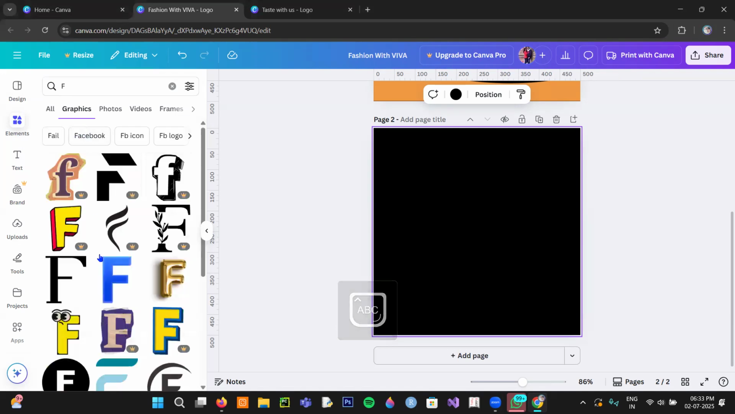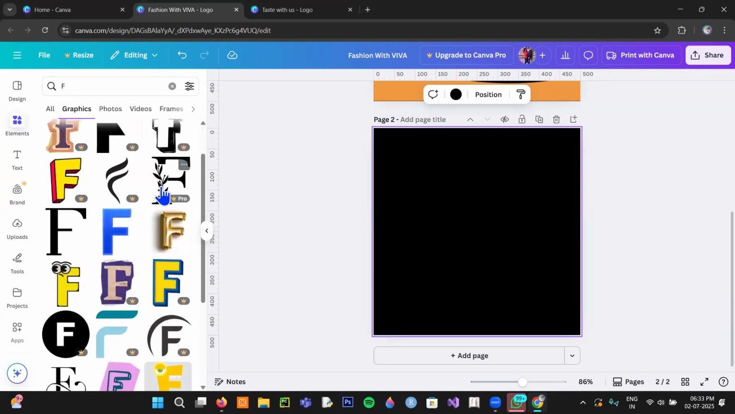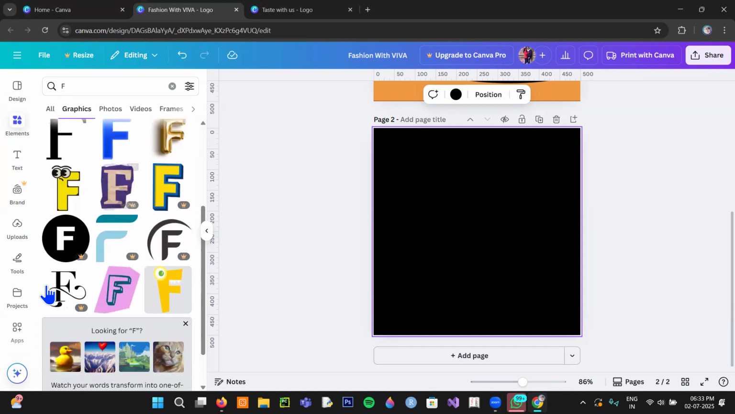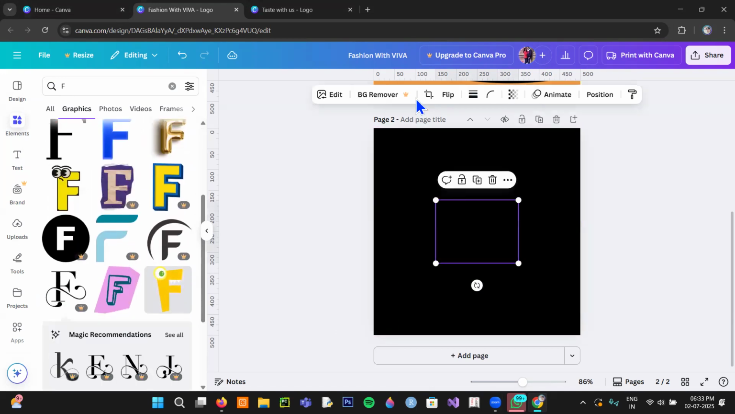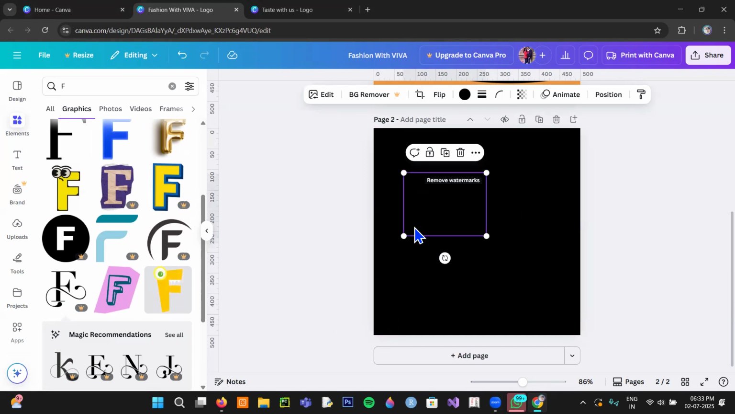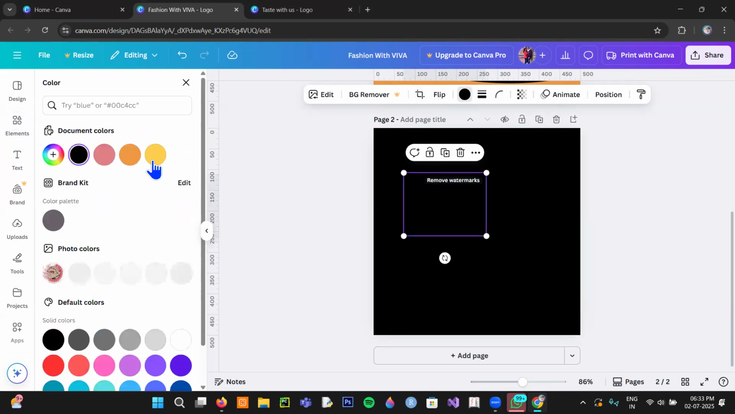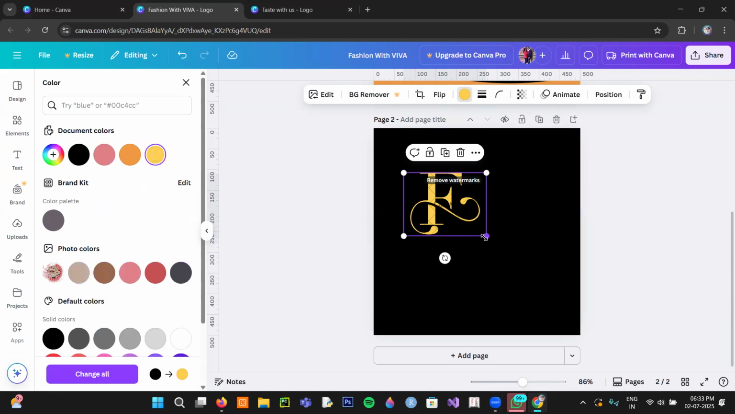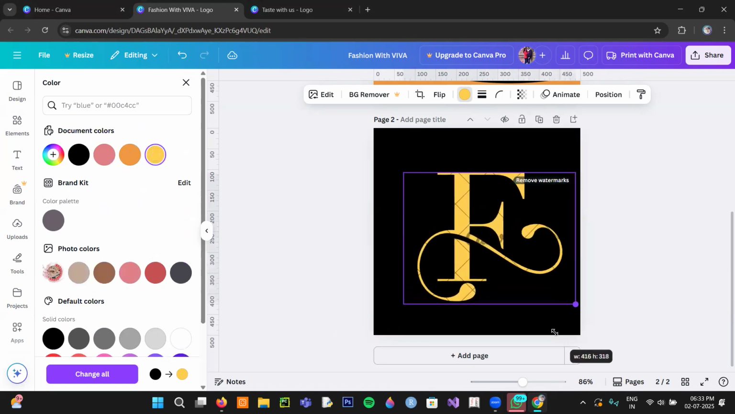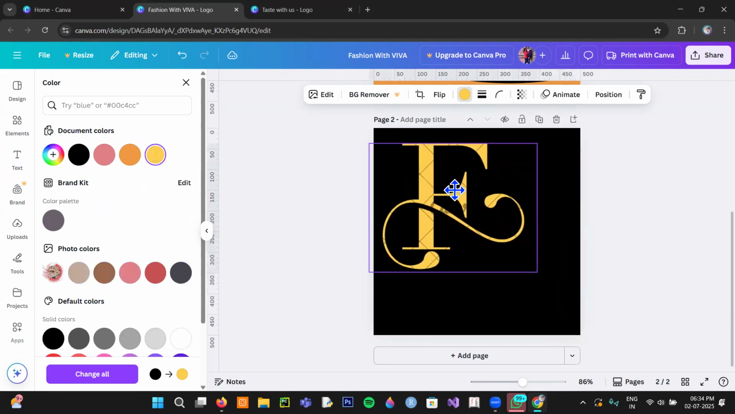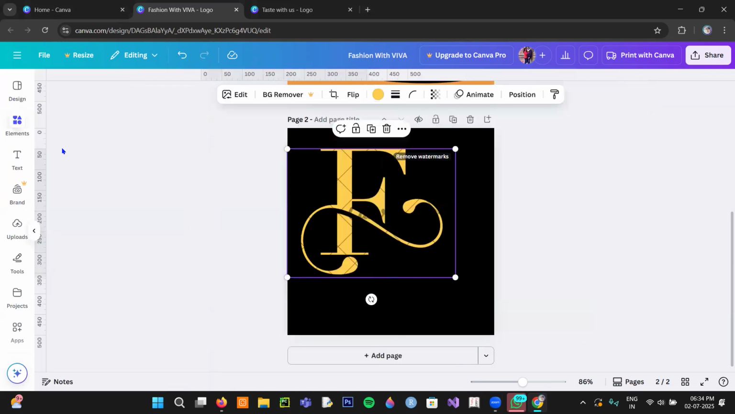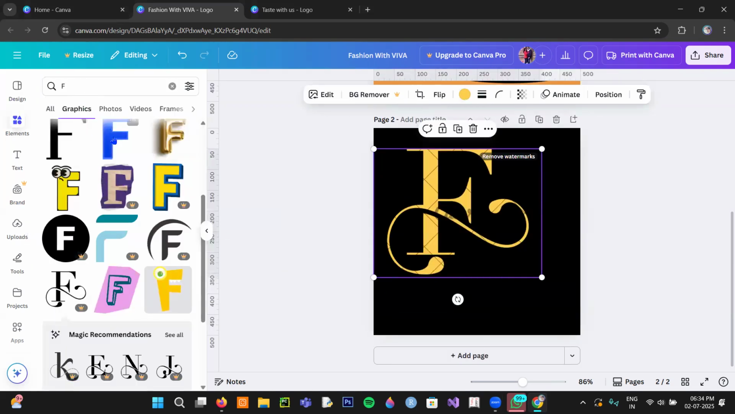Go to the graphic one. Here you will get different types of F. Suppose I want to take this one, for example. Now, after taking this, I want to change the color. It's black. I want to change it to yellow or whatever you want. I just want to set here fashion Viva. Now I want to set the V also.